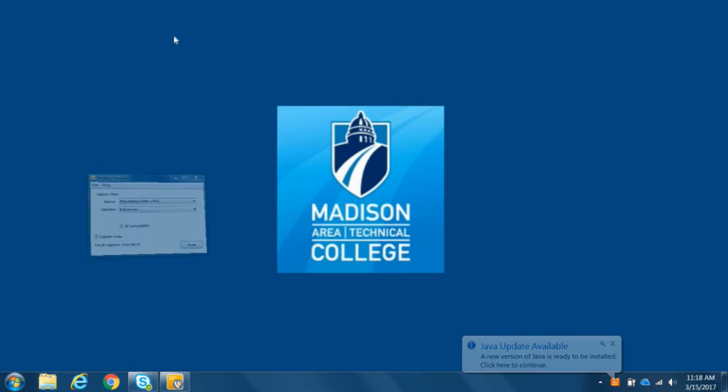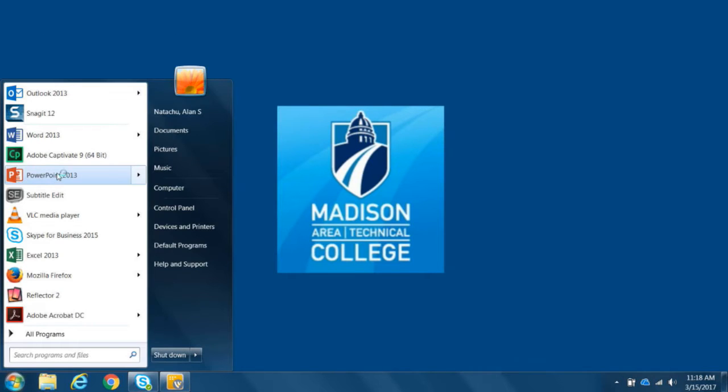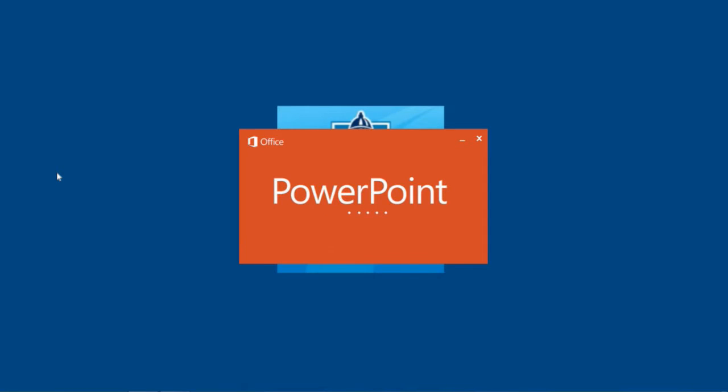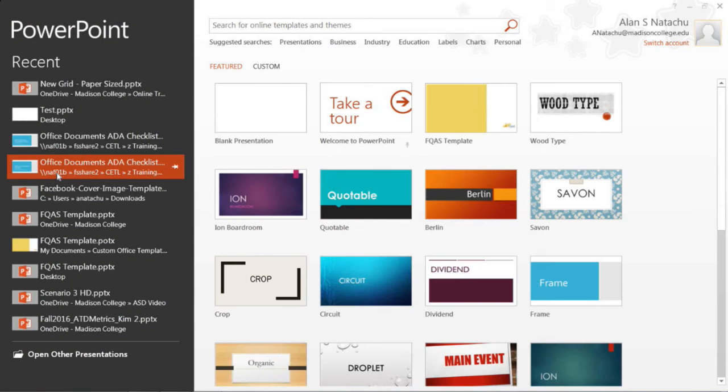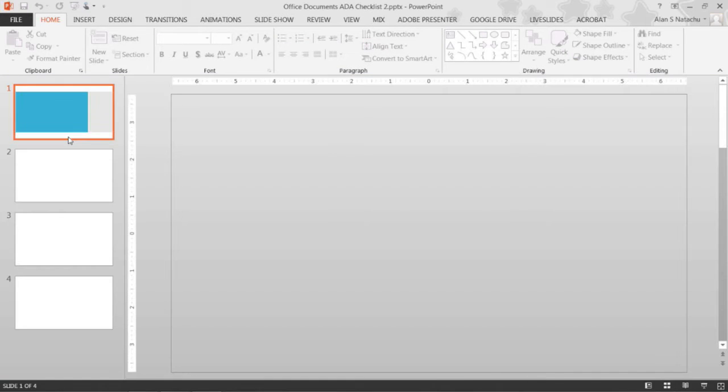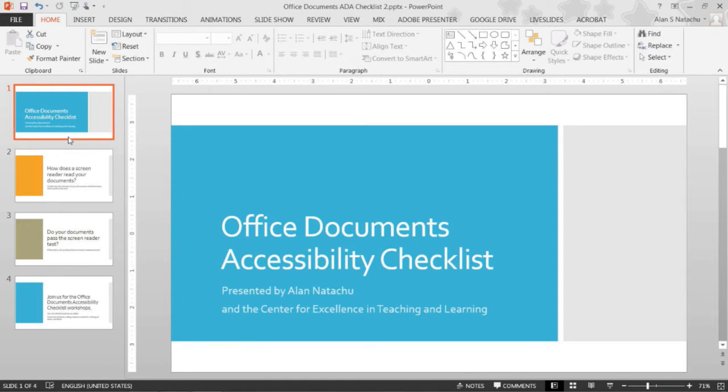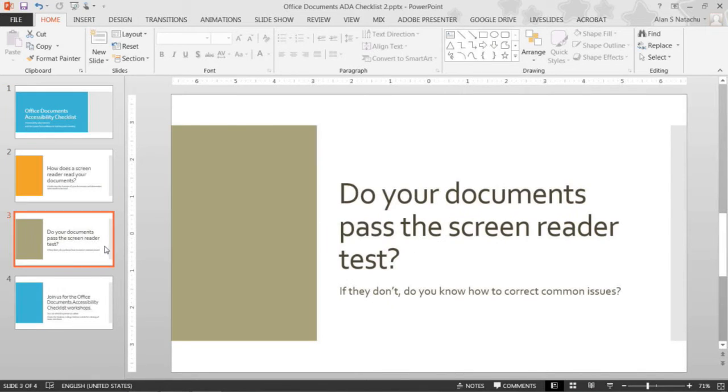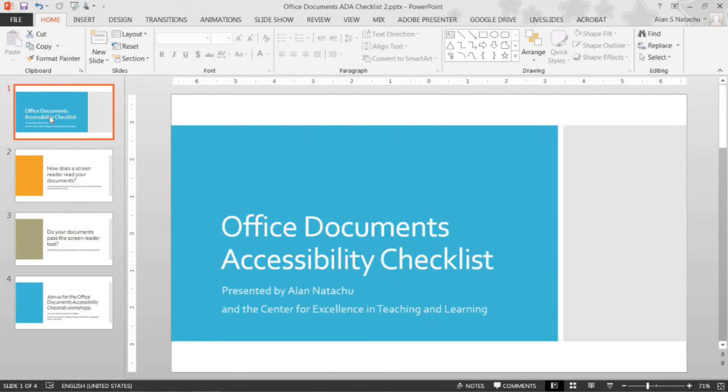Go ahead and minimize that. Let me open up PowerPoint. We're going to go into some easy ones, some easy changes that you could do with a PowerPoint presentation. Here is a PowerPoint. It looks very simple, looks like a standard PowerPoint presentation. If I go through, I can see that there's different colors, but there are ways to quickly change the look of your PowerPoint presentation.